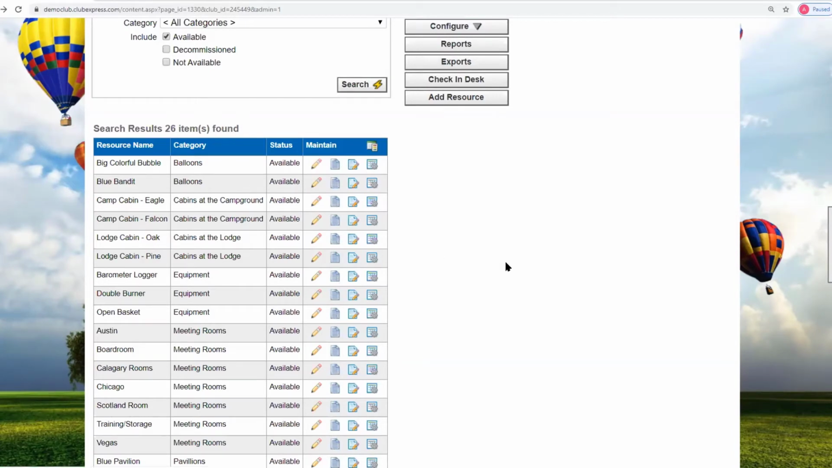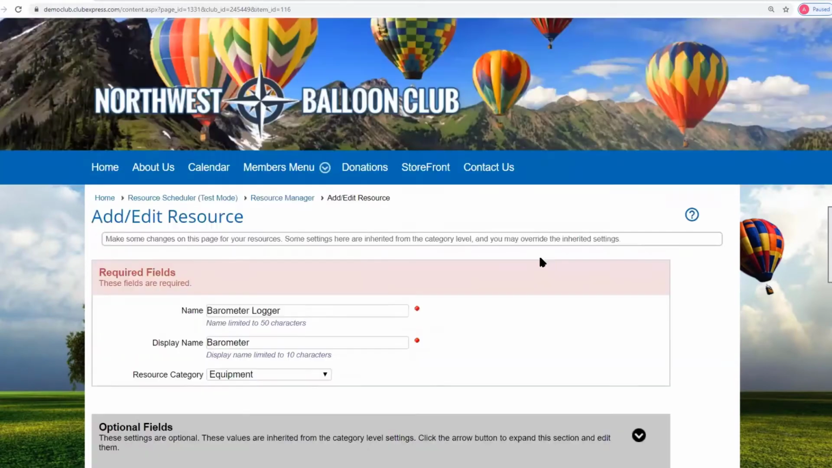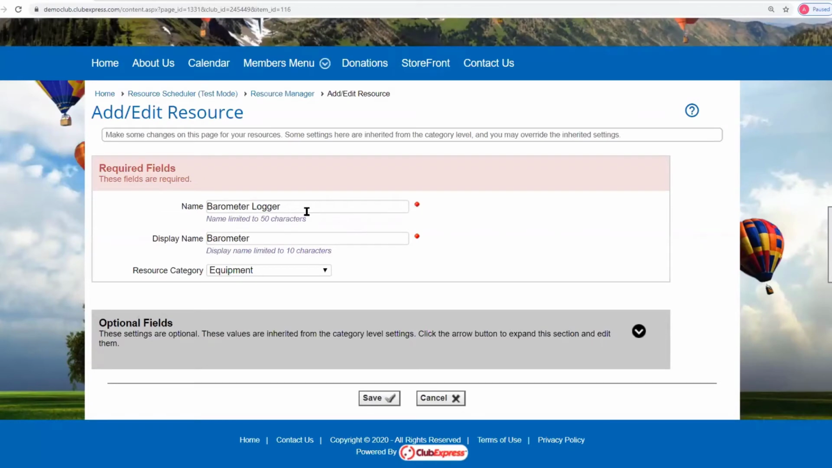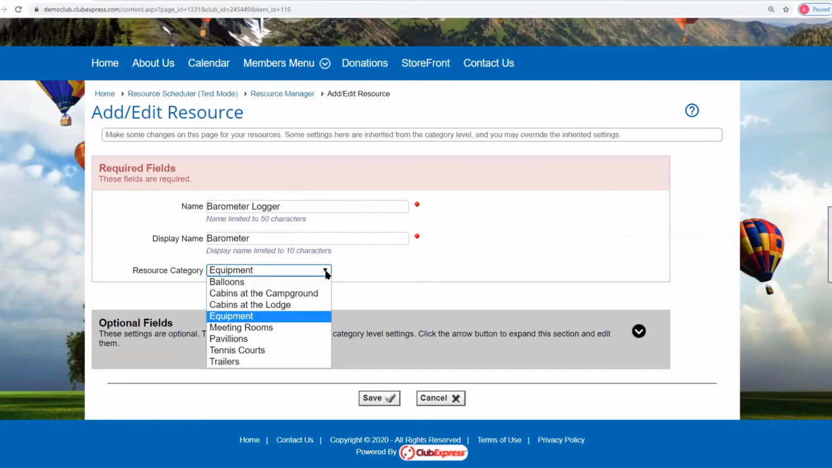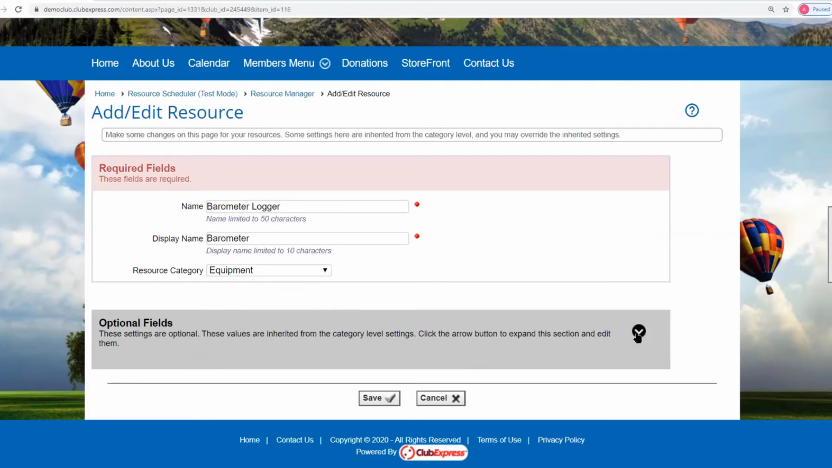So for any one of these things, if we were to look, say, at the barometer logger, it shows the name of the item, the short name. The short name appears at the top of the scheduling calendar because we've got these vertical columns for the names of equipment or the names of the meeting rooms or the names of the tennis courts, or the names of the cabins. And you say, this is an item in the equipment category. Then we have all these optional fields.